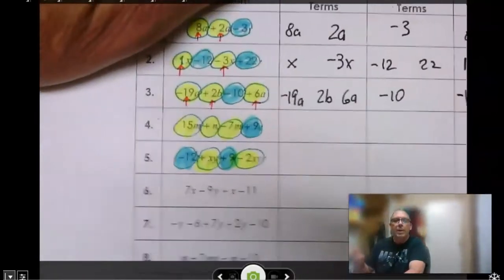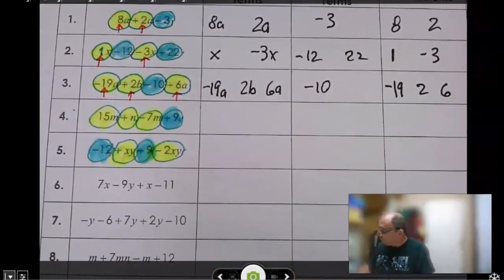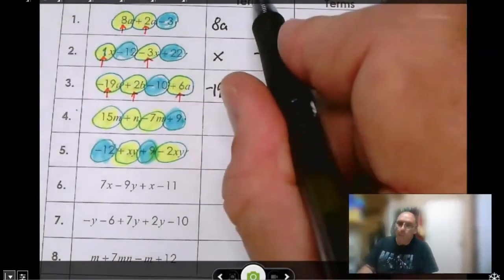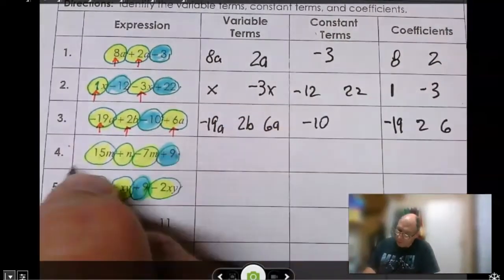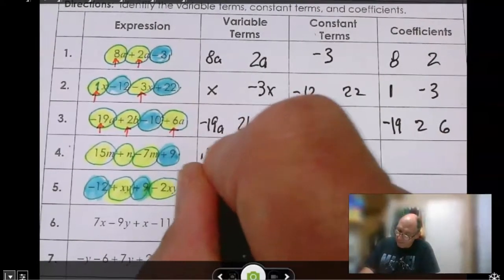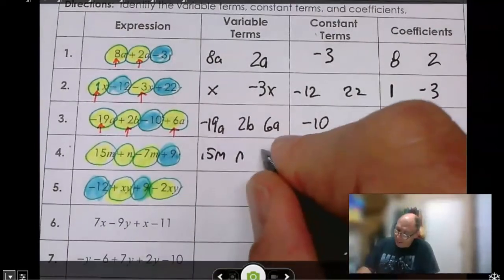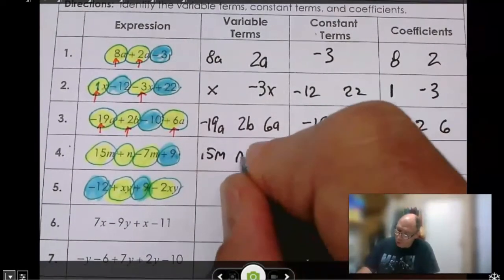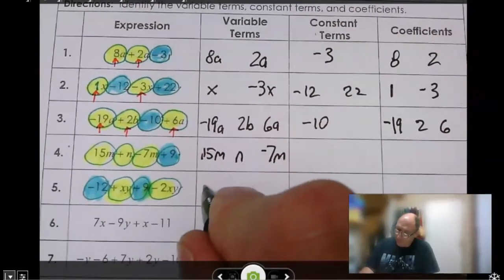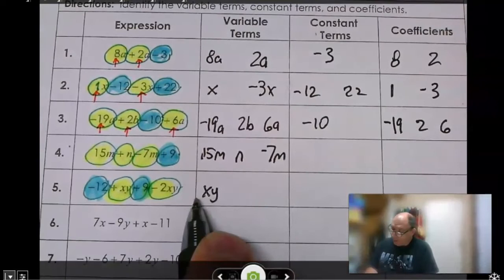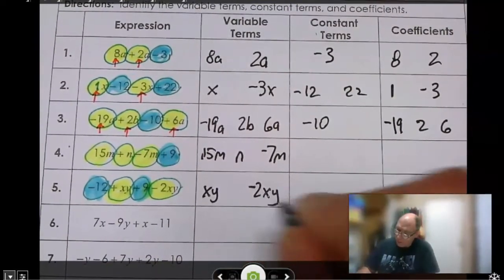And let's go out here. And now let's drop these things inside where they belong. Okay, my variable terms, the ones with the letters. So in this one, I got a 15m and an n, and I have a negative 7m. Those are the terms. In this one, I had an xy. It was 1xy, but I'm not showing it. That 1 is invisible, and I had a negative 2xy.